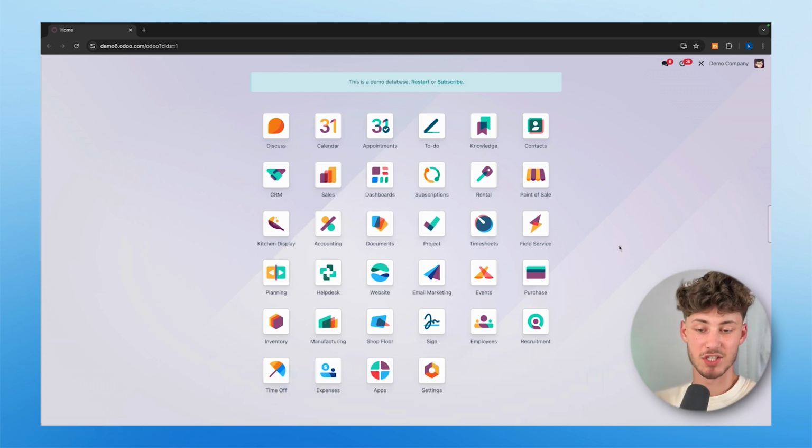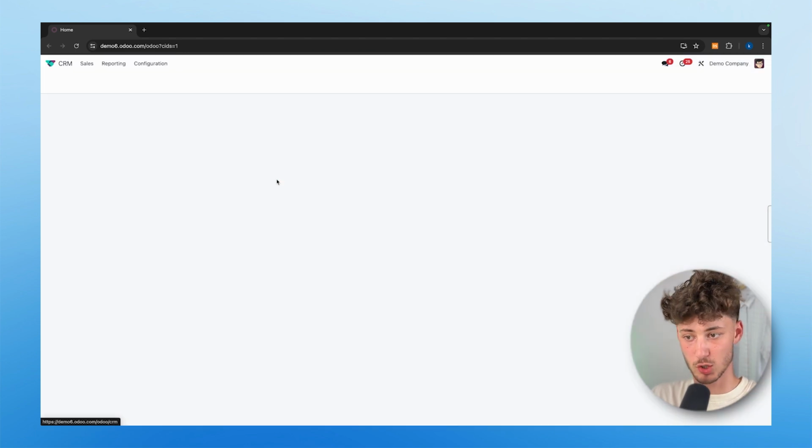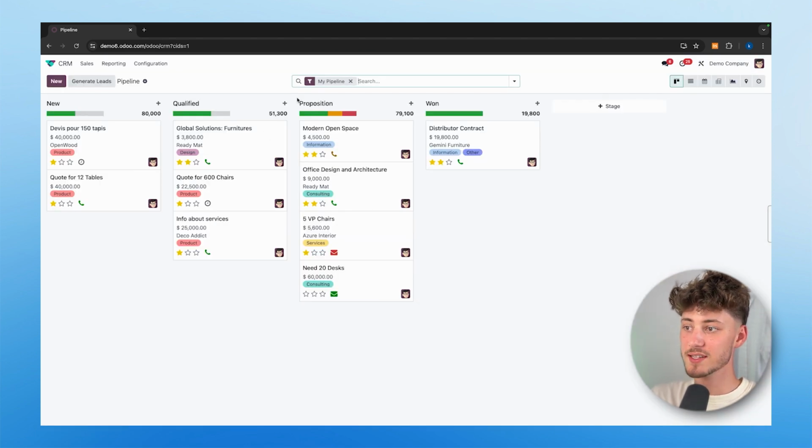And once you've registered yourself an account, this is how everything is going to look like. Now, as I've actually opened up a demo account, I'm going to have all of the features and all of the apps available. Either way, you will just have to head over to CRM and you can then see your pipeline that you can actually use for your CRM. Now, this is going to be pretty simple and pretty straightforward.